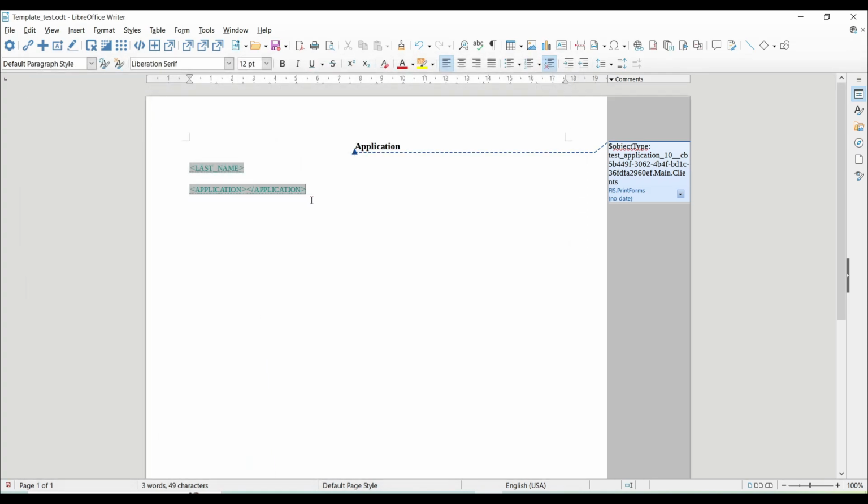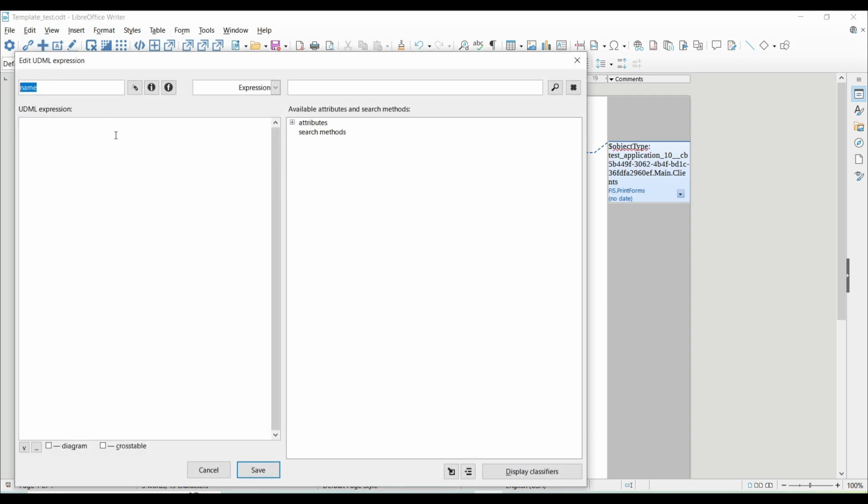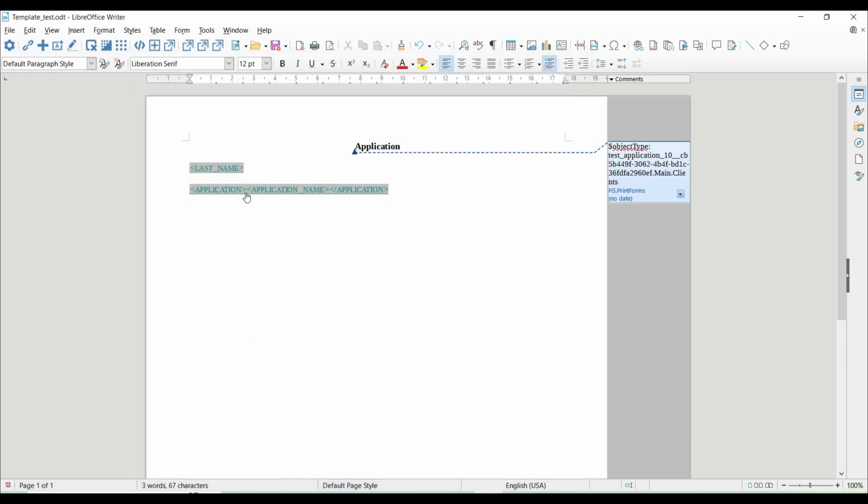We can see that now two tags have appeared, an opening one and a closing one. This pair of tags represents an object of the reference type. Between these tags, we can refer to specific fields or attributes of this type. For instance, we want to display the name of the application. Save the attribute. We can see that another tag has appeared inside of this application object. Apart from expressions, between the tags you can also enter plain text and configure its layout.